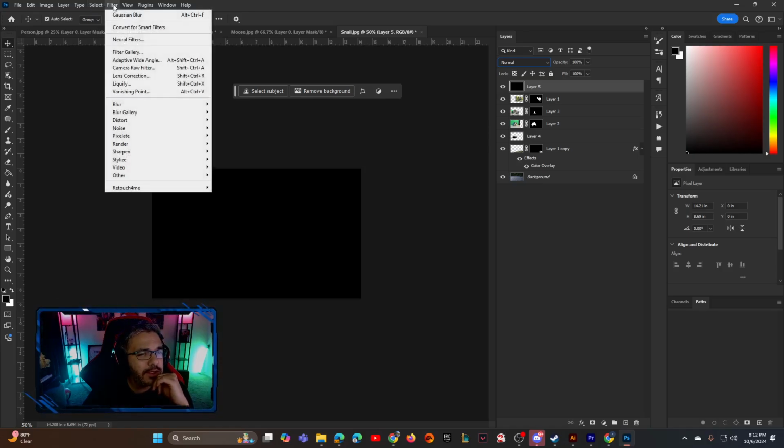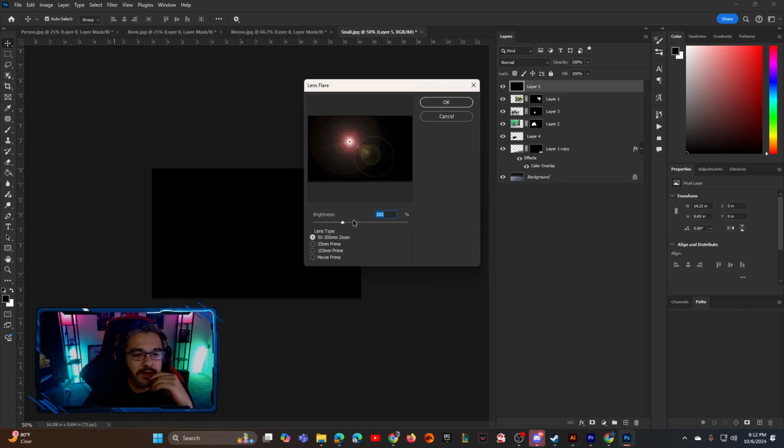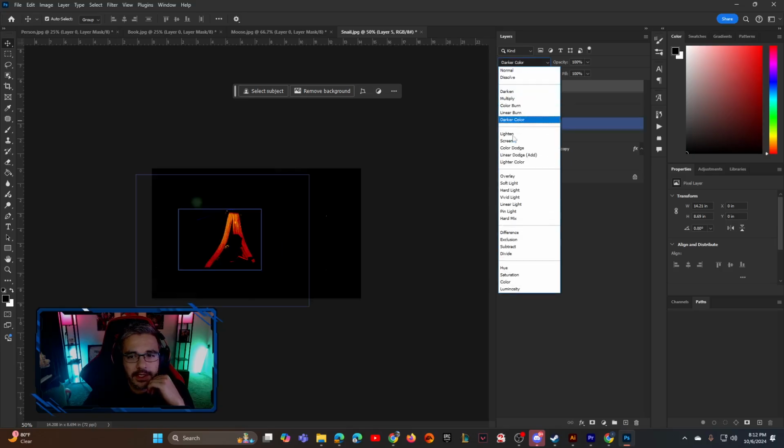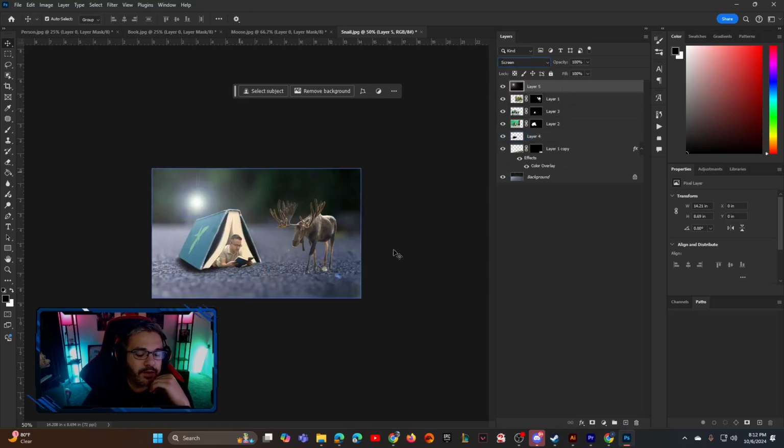So we're going to go into filter. We're going to go into, what is it? I forgot. Render, I believe. Render, and yeah, and then lens flares. And then from here, we have different options of lens flares that we can use. We're going to use the 105 prime. We're going to put it somewhere in the corner as that's where it's going to kind of land. And then press OK. That renders out the lens flare. And then you can go to screen and you're left with that.